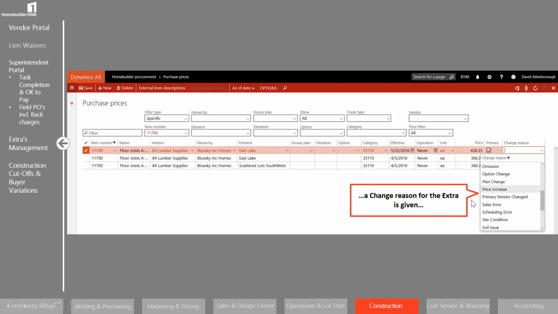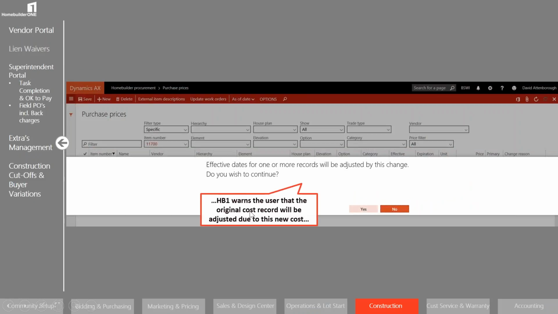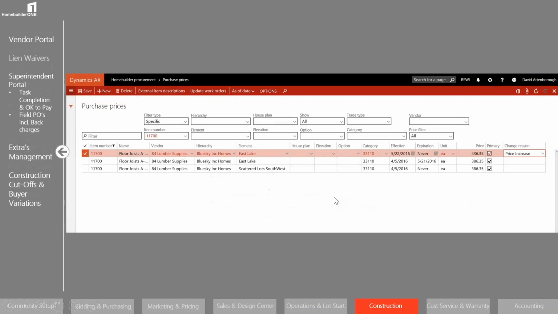And a change reason needs to be given. So I go ahead, select the price increase, and the effective dates mean that it's going to affect another record. We already know we did have a price for this community already, but what AX has done is just expire that automatically for us, and it uses the day before to expire that. So still something else to do.